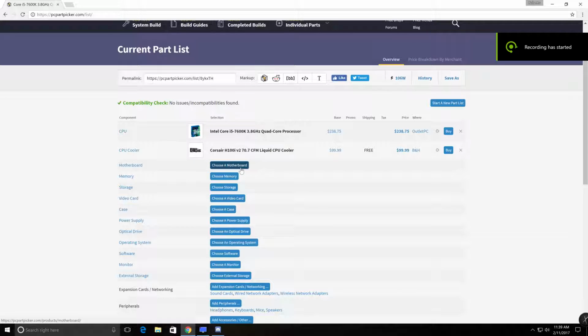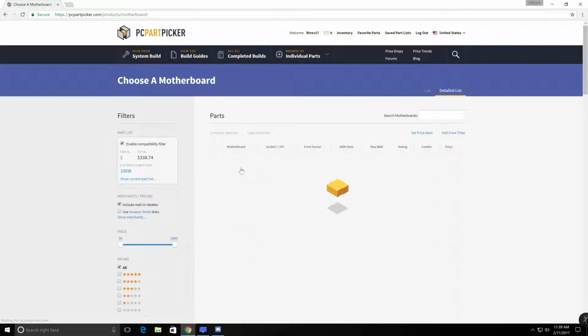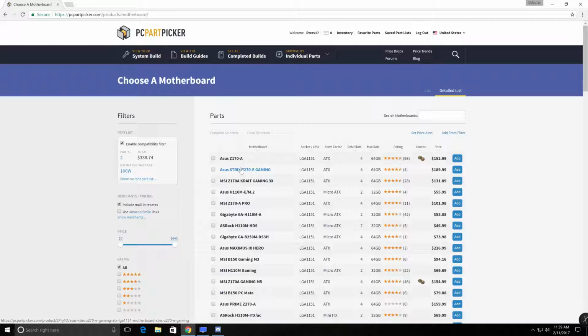Alright, next we have the motherboard. So the train of thought with this is, we have a 7600K. We want to be able to overclock it because we have that all-in-one cooler. However, we want to keep the price at a happy medium. We're not going all out because this is just a 1080p gaming rig with some overclocking potential.